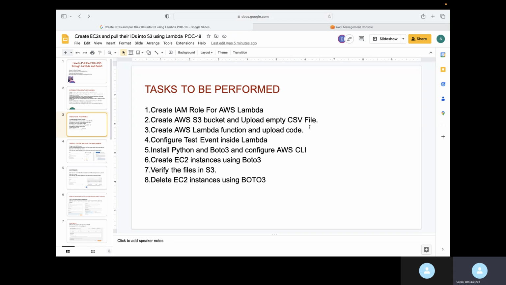And after that, when we finish all of this, I will show you how we can delete an EC2 instance using Boto3 code. So let's get started.